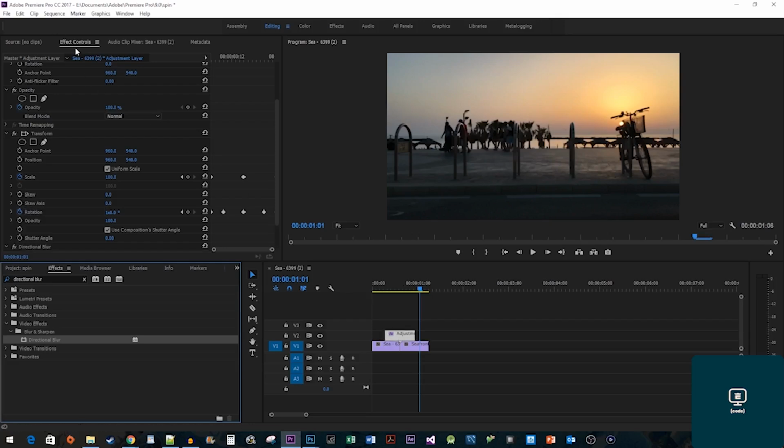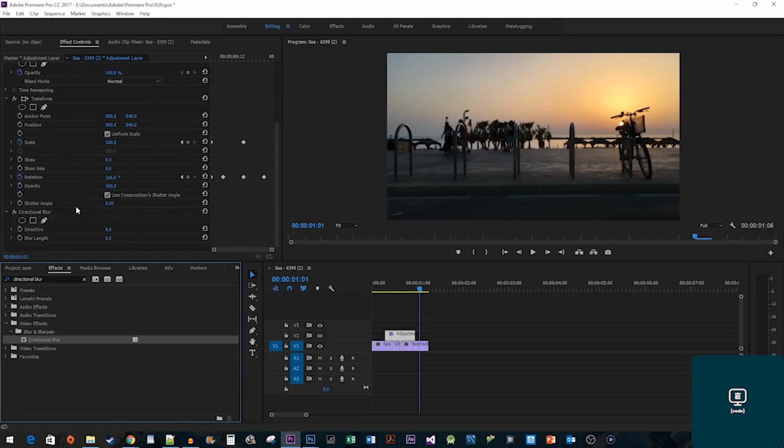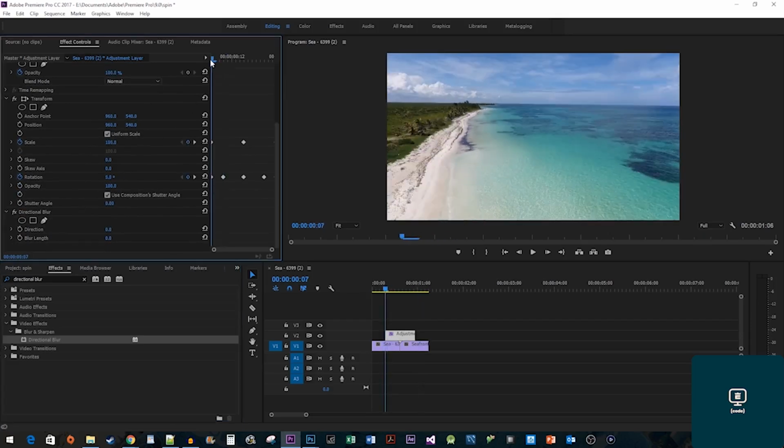Go up to Effect Controls and scroll down to the Directional Blur effect. Move the time head to the start of the clip. Click the timer button next to the Blur Length property to create the first keyframe.